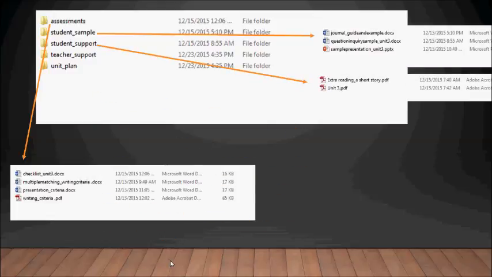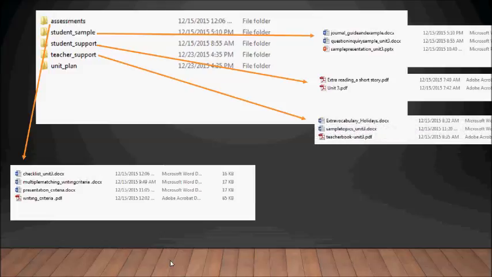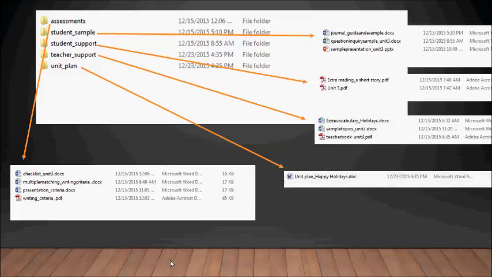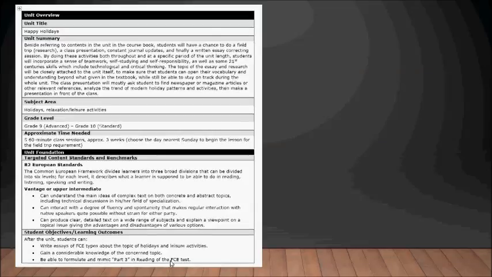In student support, I include the material for Unit 3 and some extra reading passages to enhance their reading skill. In the teacher support, I provide teachers with material needed to teach Unit 3, which includes vocab, topics for writing, and the teacher book file for Unit 3. In the unit plan, I include the plan for teaching Happy Holidays. I will keep explaining during my process of introducing. Now let's move to the unit overview.